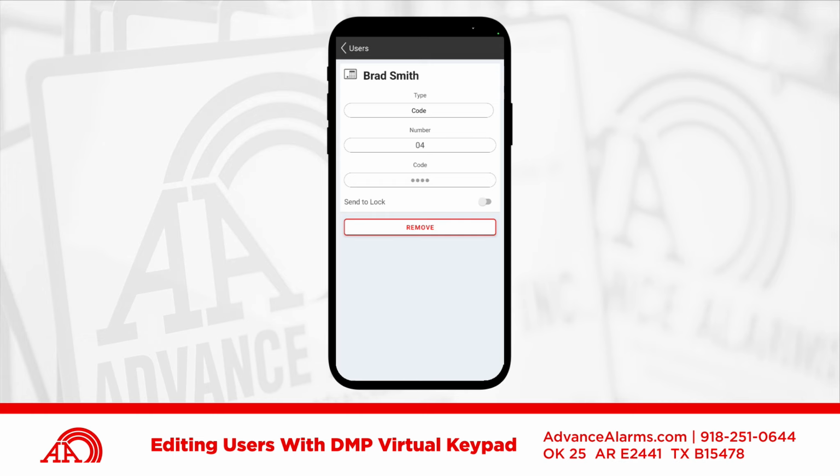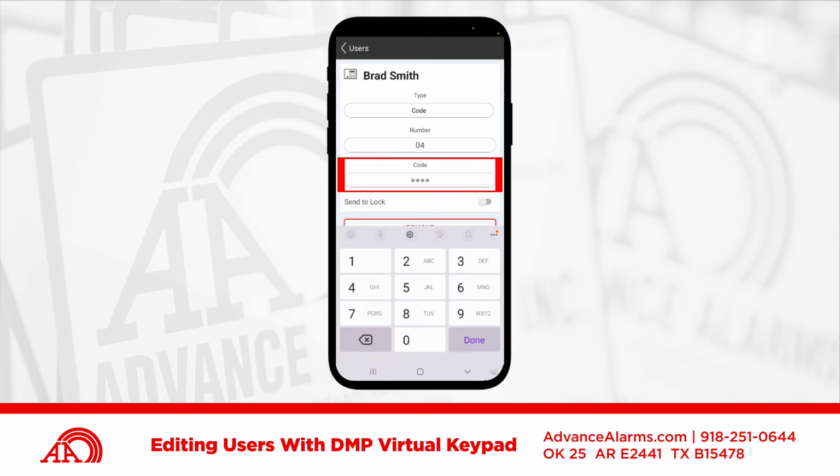Fortunately, this app remembers which user numbers have already been used and will automatically assign you to the next available number. Next, we can click on Code and enter our 4-digit user code. When complete, press Done here at the bottom.